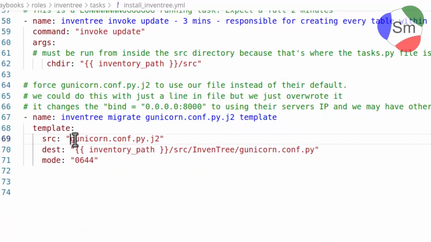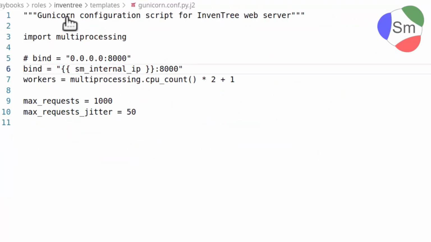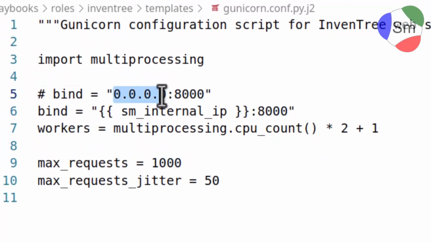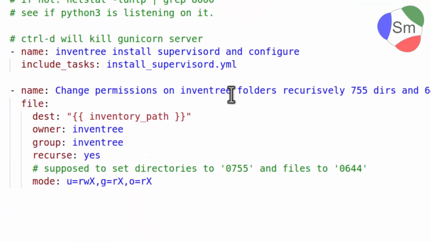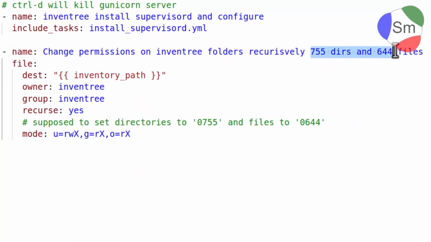Okay, and then we migrate over the Gunicorn configuration file that's only slightly changed from the original. By that I mean I found that 0.0.0.0 fails, whereas adding the internal IP of the server it's running on works fine. And lastly, we change directories and file permissions for the entire directory structure.